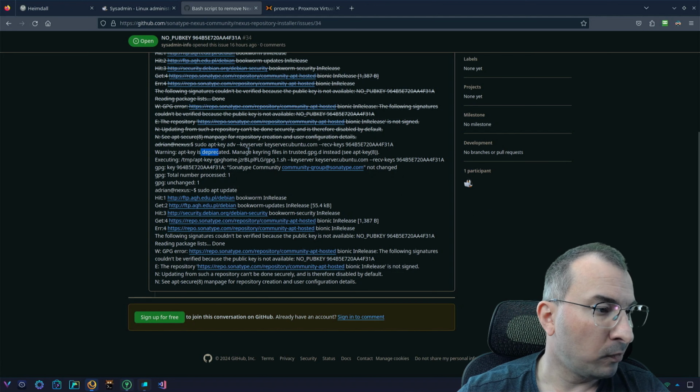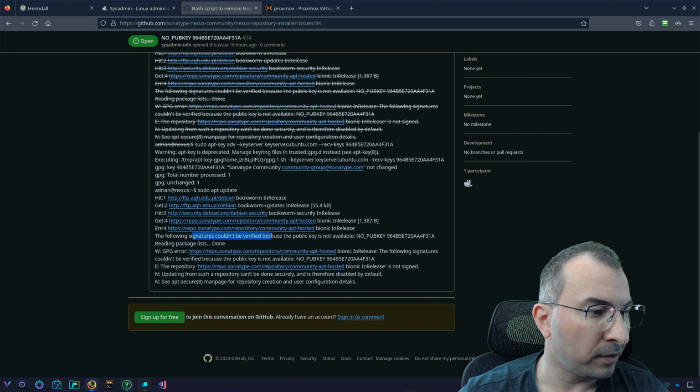The apt-key is deprecated. However, you can see it's executing, and it is trying to add this server, exactly this one. But you can see this is the GPG key for Sonatype community. I mean, it added it. However, then you get the information: the following signature couldn't be verified because the public key is not available.